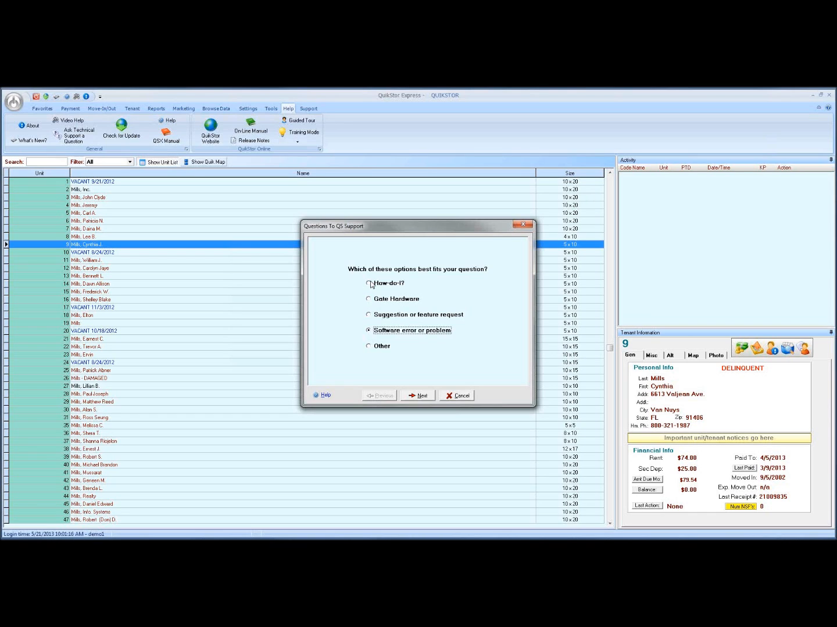which again just go towards narrowing down the issue so that we can get you the answer you need as quickly as possible. So this part is pretty self-explanatory. It's going to ask you what your question is about. Obviously, it may be something different than what's listed here. That's why we have an "other."